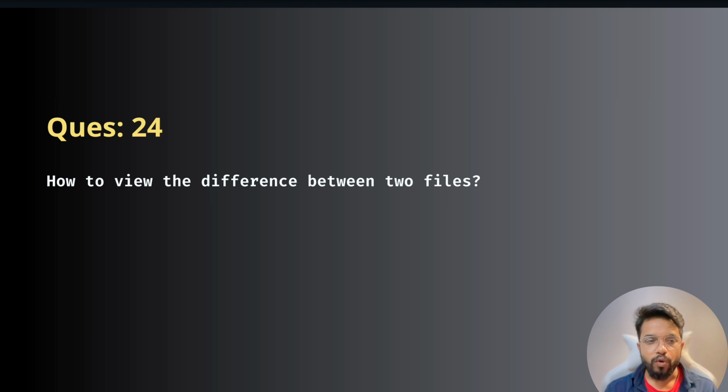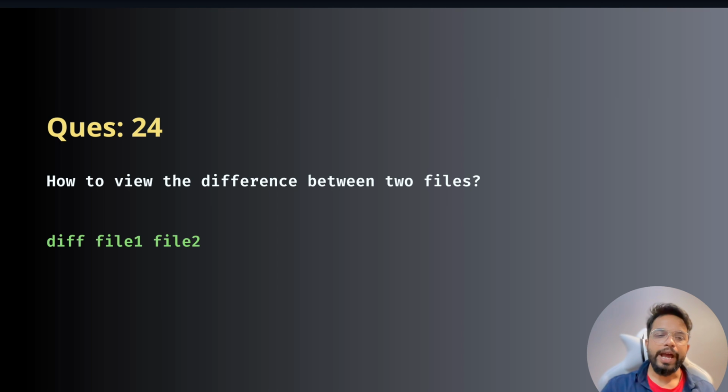Question number 24. How to view the difference between two files? So it is like the comparison between two files on the Linux server. So you can use the diff command, diff, and after that you can provide the two different files you want to compare, like here file 1 and file 2. It will give you the difference between those two files.